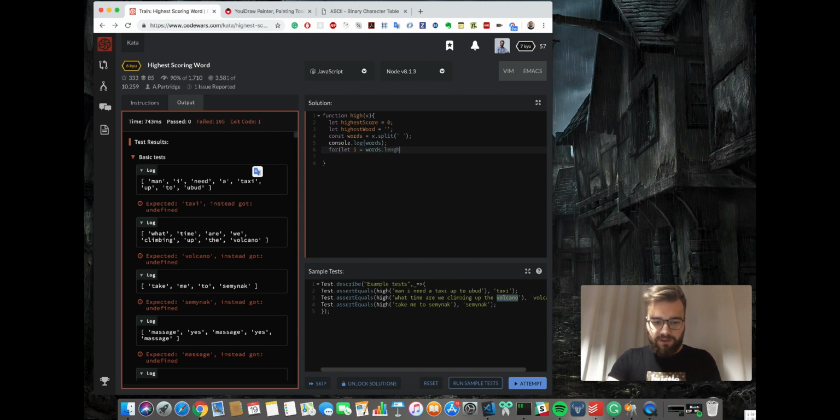Words, then length minus 1, then 0, back, check. Cool. Okay, so now we're gonna go through every word. Now create the variable word so I know where we are in the loop. Words index. Cool. So now I will console log word.